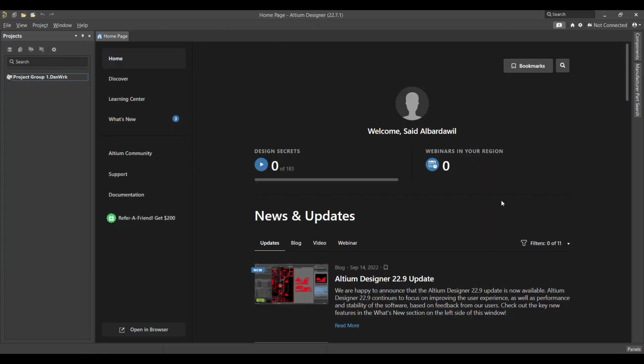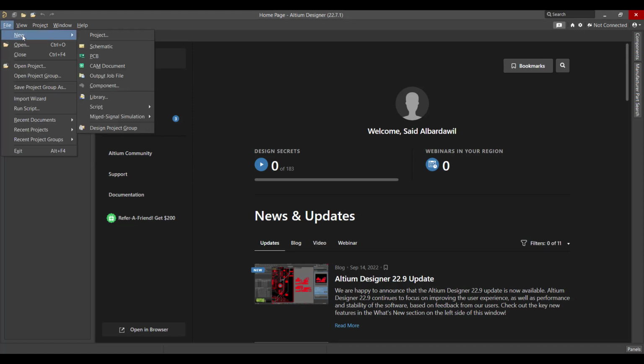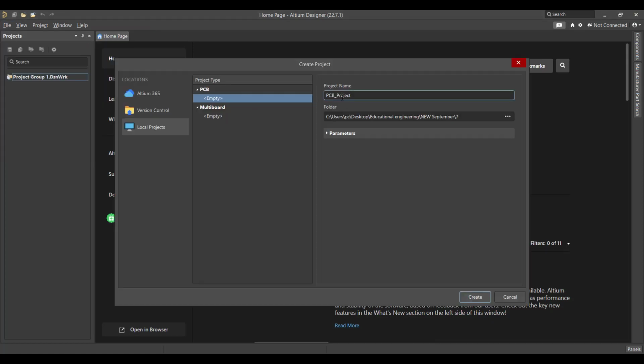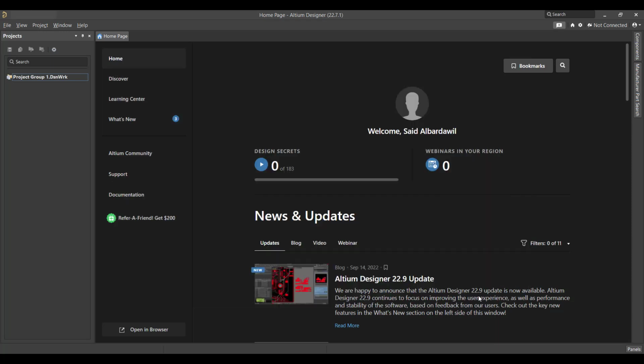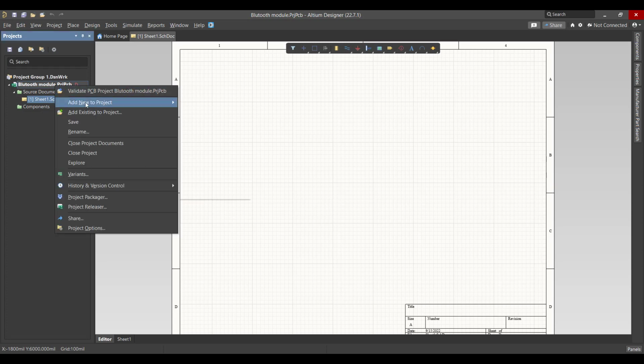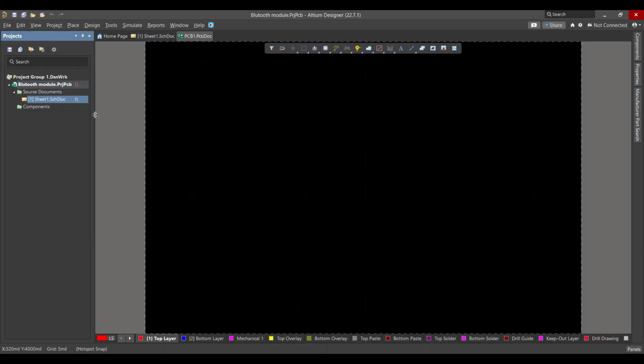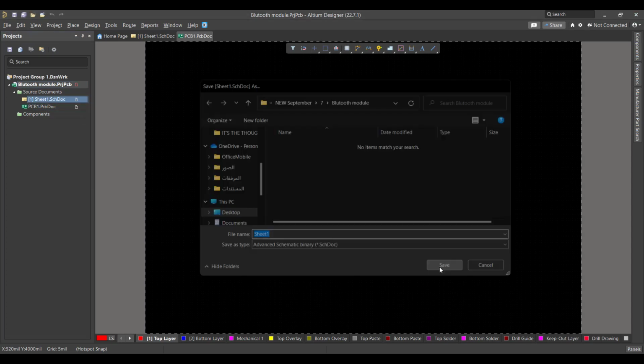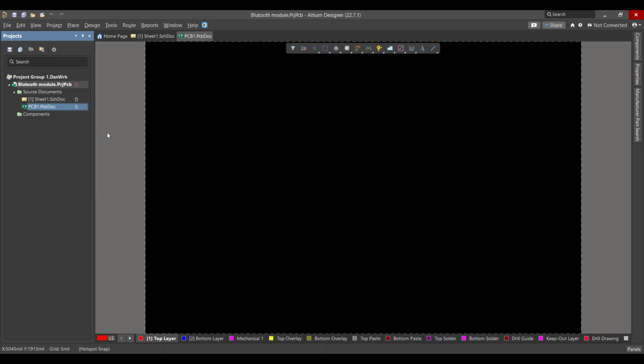First, we will create a new project. So we will go to File, New Project, then we will change the project name to Bluetooth Module. Then we will select the folder and hit Create. Then we will add a schematic and PCB files to the same project file. Then we will save to the same location of the project file.